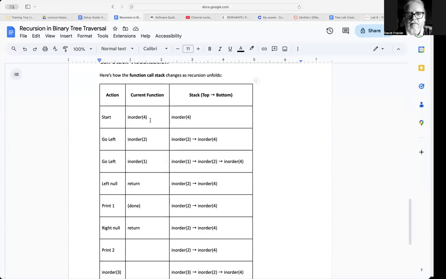So again, when we start, we have the in order 4, and that's our stack, from top to bottom. Remember the stack, things get pushed on to the stack, and they get pulled from the top. They get added to the top, and they get removed from the top. So it's first in, last out, or last in, first out, if you prefer. So this is the original call.